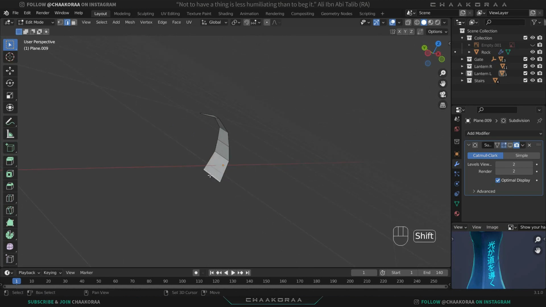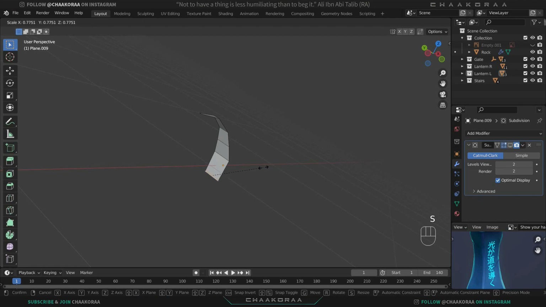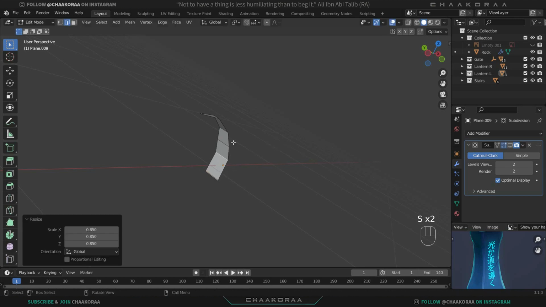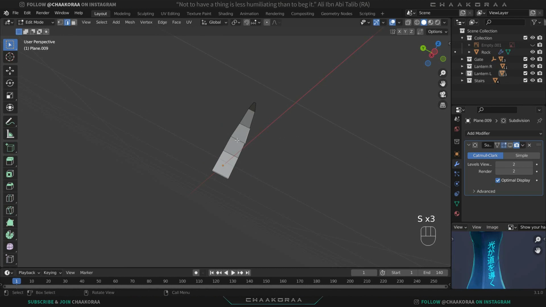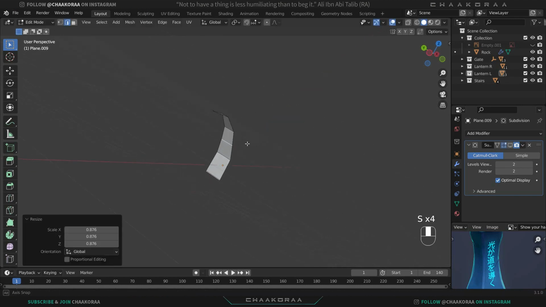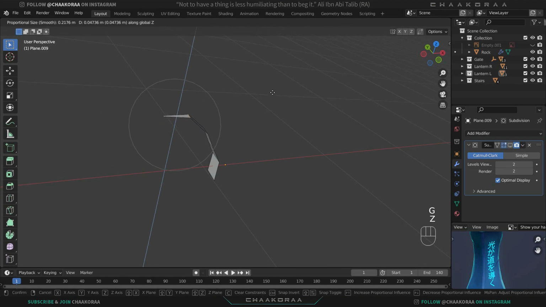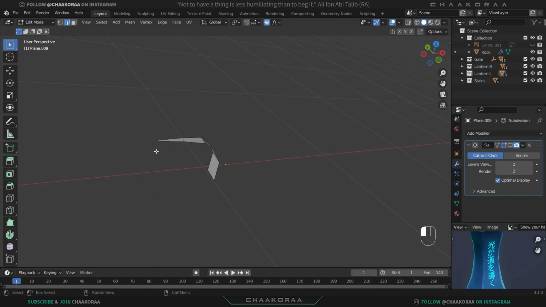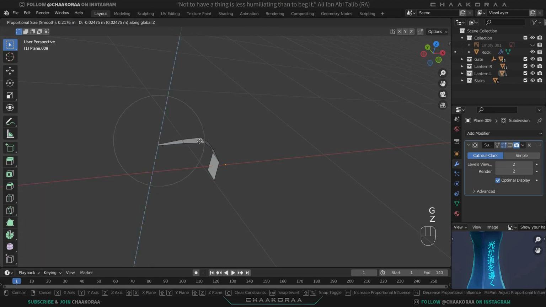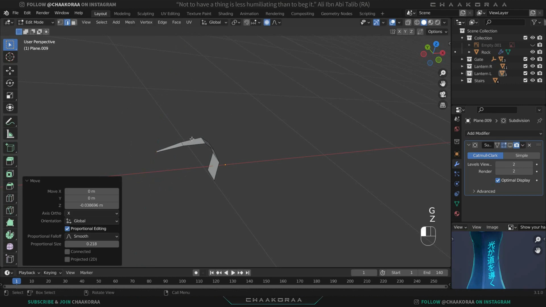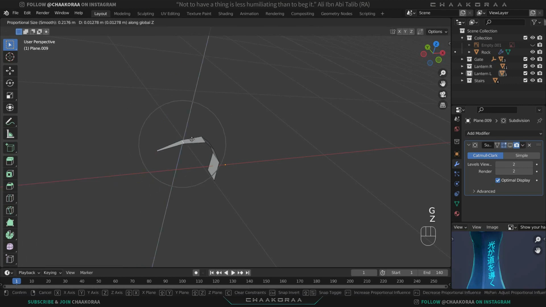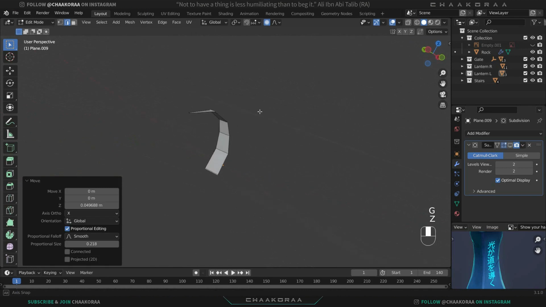We can select these two edges here and scale them down a little bit. Also this one, and maybe this one, and let's change this shape a little bit and turn on the proportional editing, bring it a little bit higher, or maybe we can bring it lower like this. And for this one as well, we can bring it a little bit lower up to there, and maybe we can bring it a little bit higher like this.